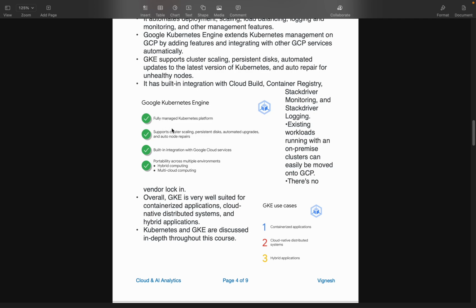So the key features are, it is a fully managed Kubernetes platform. It supports cluster scaling, automated updates, auto node repairs, and it integrates with other Google Cloud services. And it even supports hybrid computing and multi-cloud computing as well. Hybrid computing involves cloud and on-premises Kubernetes platform, and multi-cloud computing involves multiple different clouds like Google Cloud, Azure, AWS, or even on-premises as well.